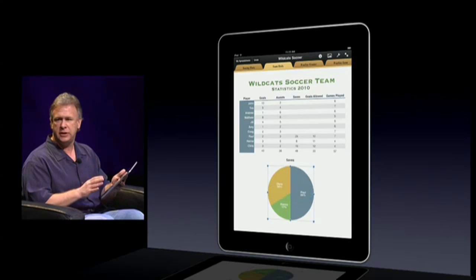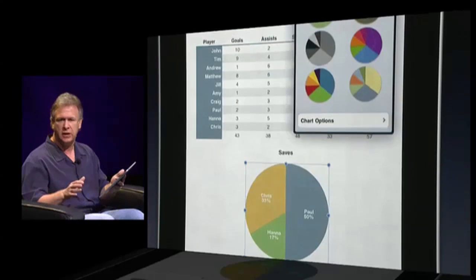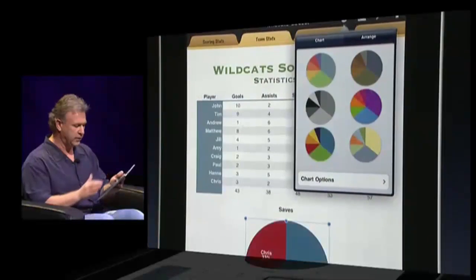You see a pie chart here. I have the easy ability to affect that pie chart. I can tap the info button, change it to a different style graph, or change the way it looks, make it black and white, or give it really vibrant colors.